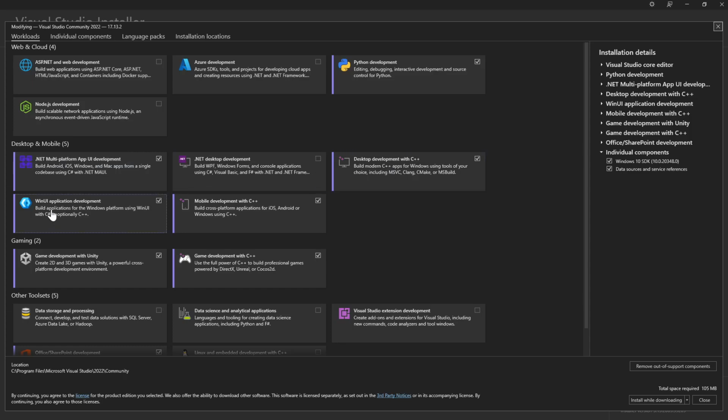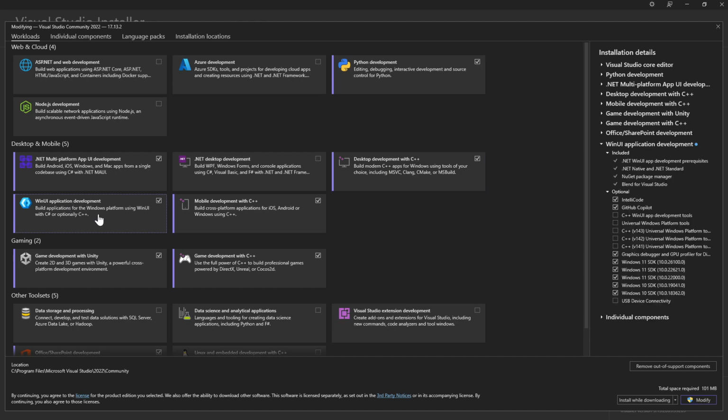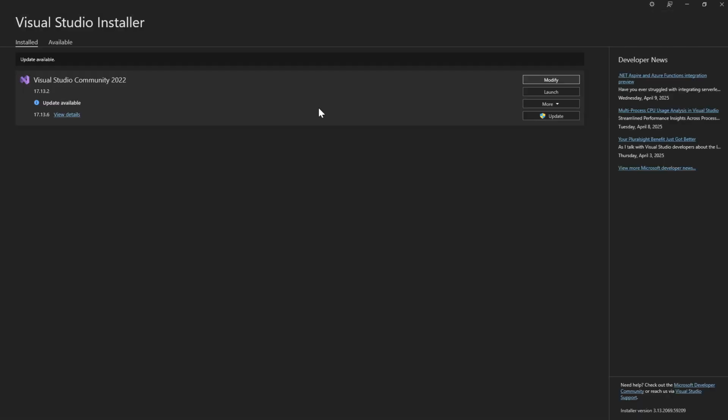After that, check WinUI here, WinUI development. Build applications for the Windows platform using WinUI with C# or optionally C++. Okay. After that, click modify. Oh, don't forget to check every section: Windows 11 SDK, Windows 10 SDK. I think you should check all. Okay. And then I close it.